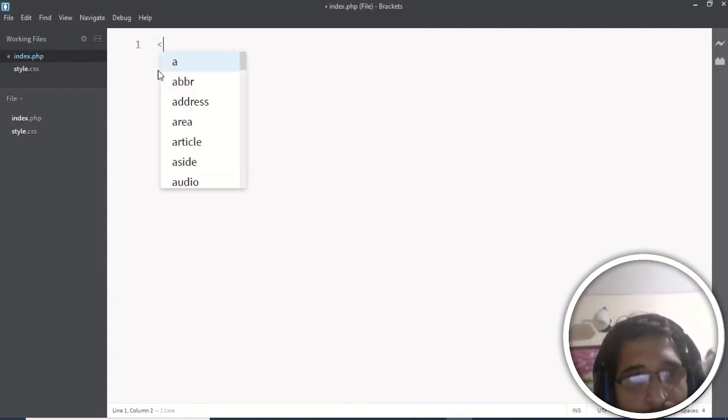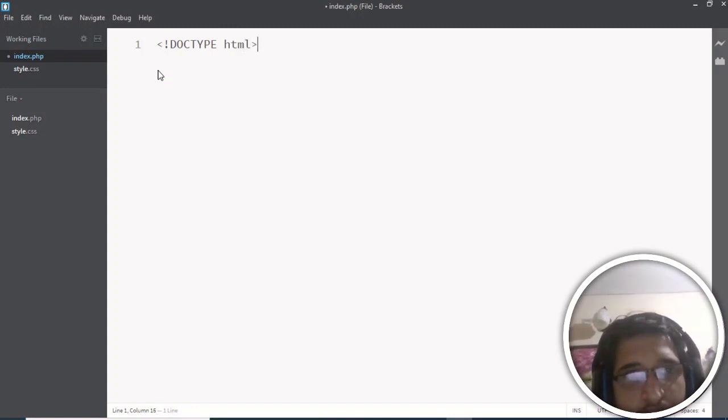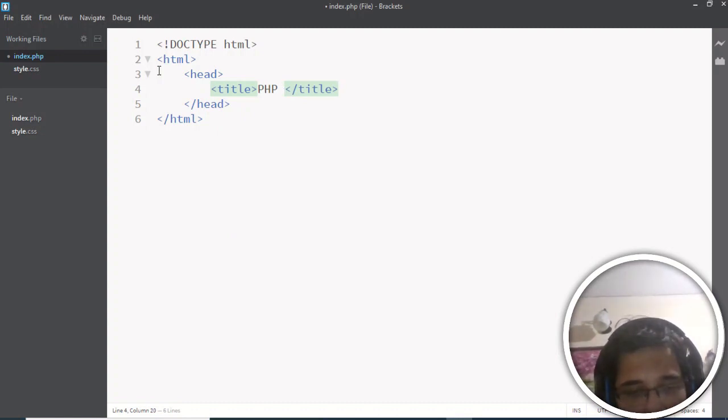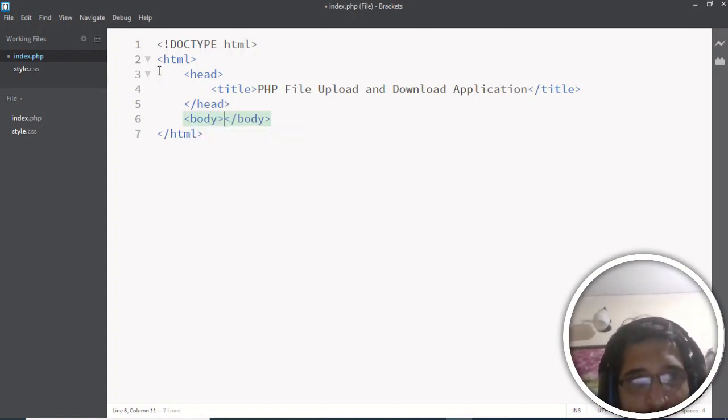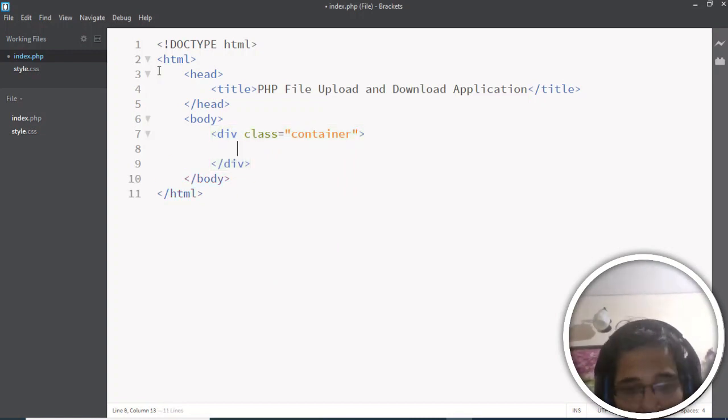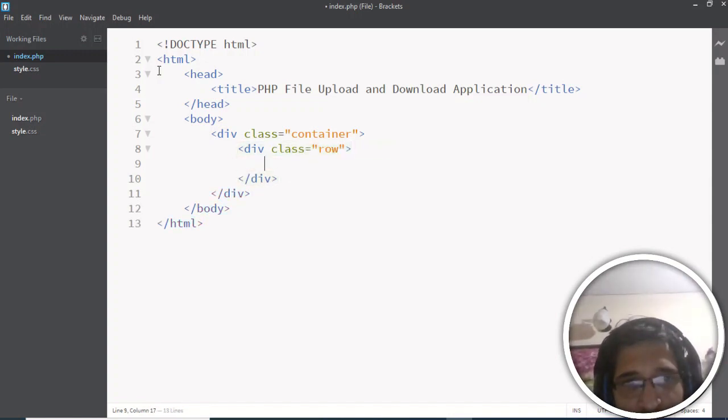In the index.php we will be writing a simple doctype HTML, and then inside this we will be having our head tag. Give it a title: PHP file upload and download application. After that, in the body we will be having a div with a class of container. Inside this div we will have another div with a class of row. Inside this row we will have our form. The action will go to index.php and the method we will be using is post.